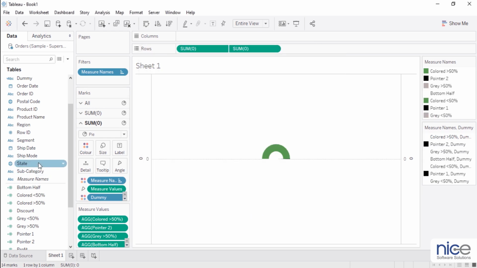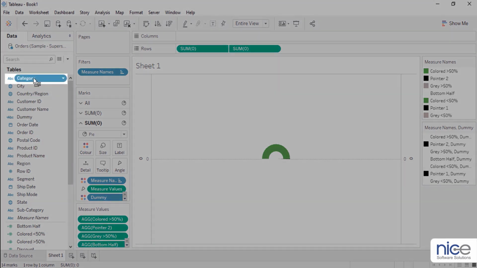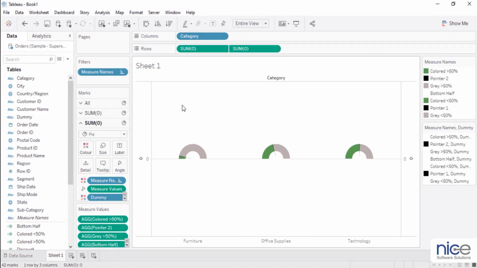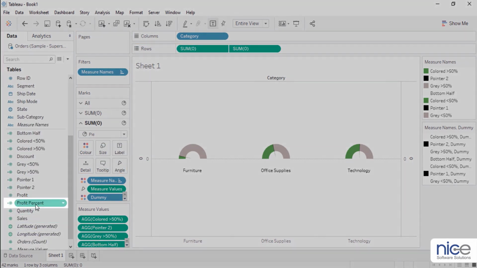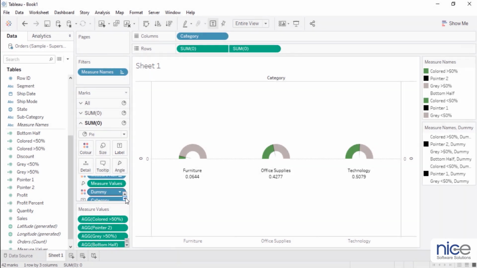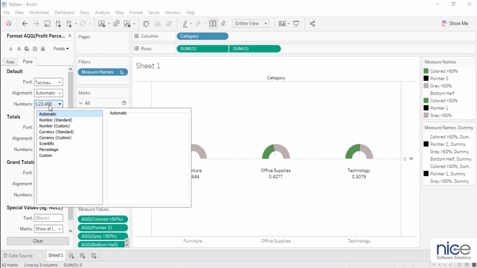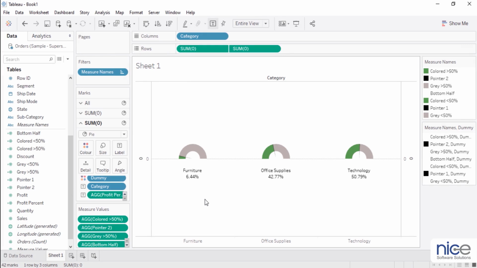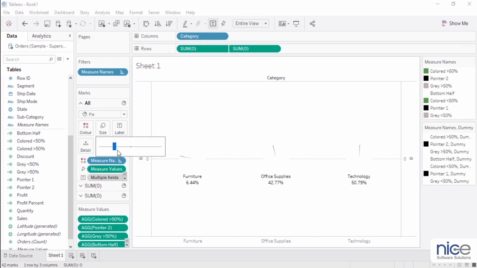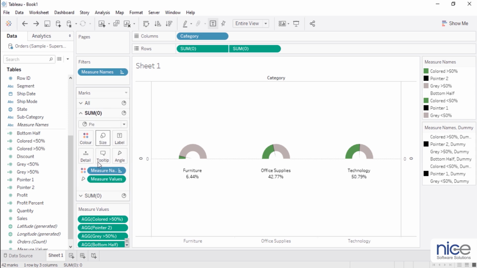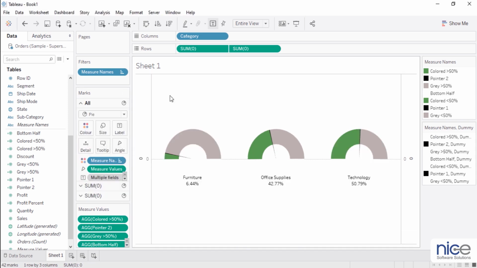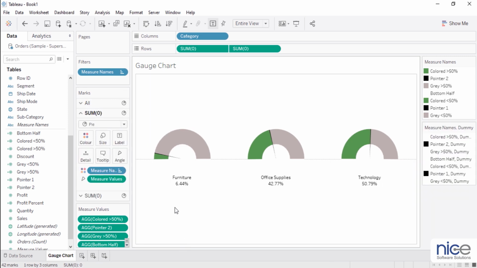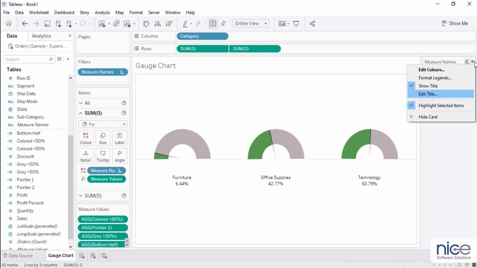Add category to column shelf to create a Gott chart for each category. Add the category and profit percent to label and set text alignment accordingly. Here, I will make a few formatting changes. You can make the changes as per your requirements. And your Gott chart is ready.